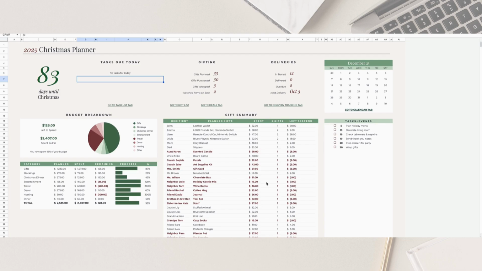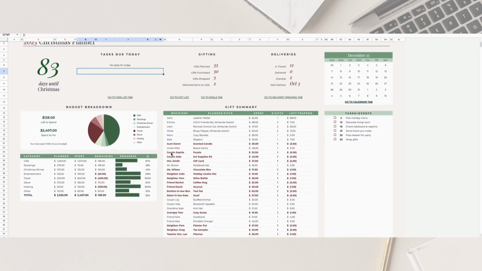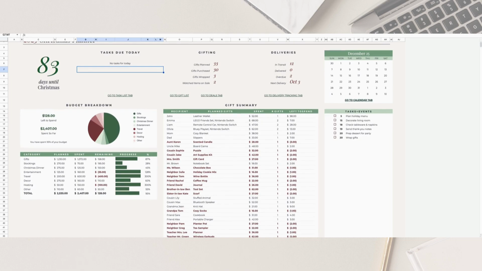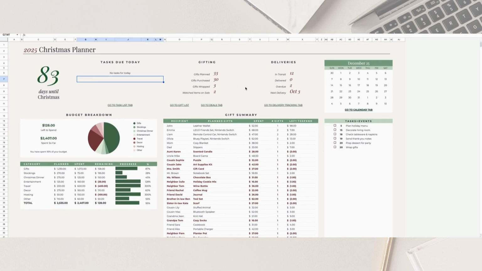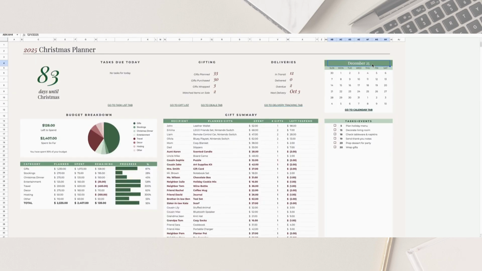So this is the dashboard spreadsheet. All of the information that is on this tab is going to come from all of the other tabs as we complete them. If you want to navigate to the task list or your gift list or your deals, you can click on these links, and then when you click on them, they will take you to that specific tab. Here in the calendar, if you want to change the month, you will just double click and then select the first of the month that you would like to see.